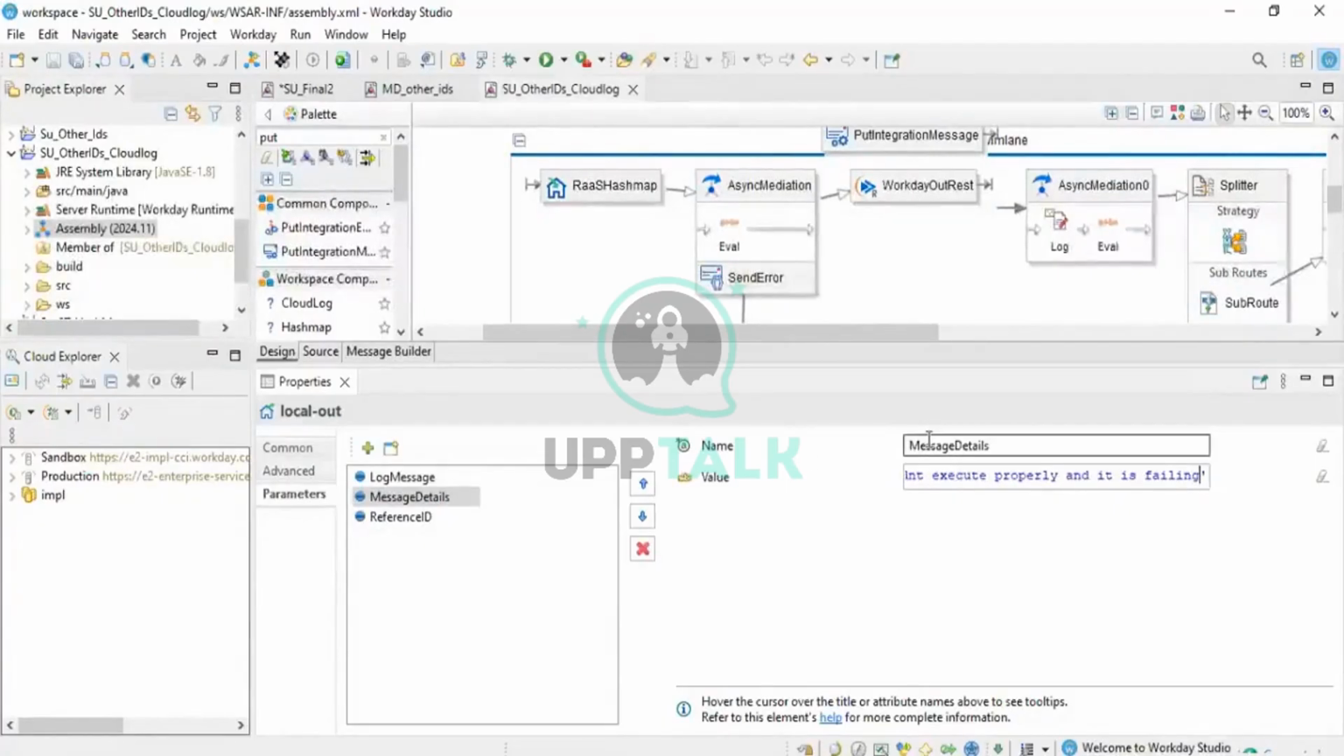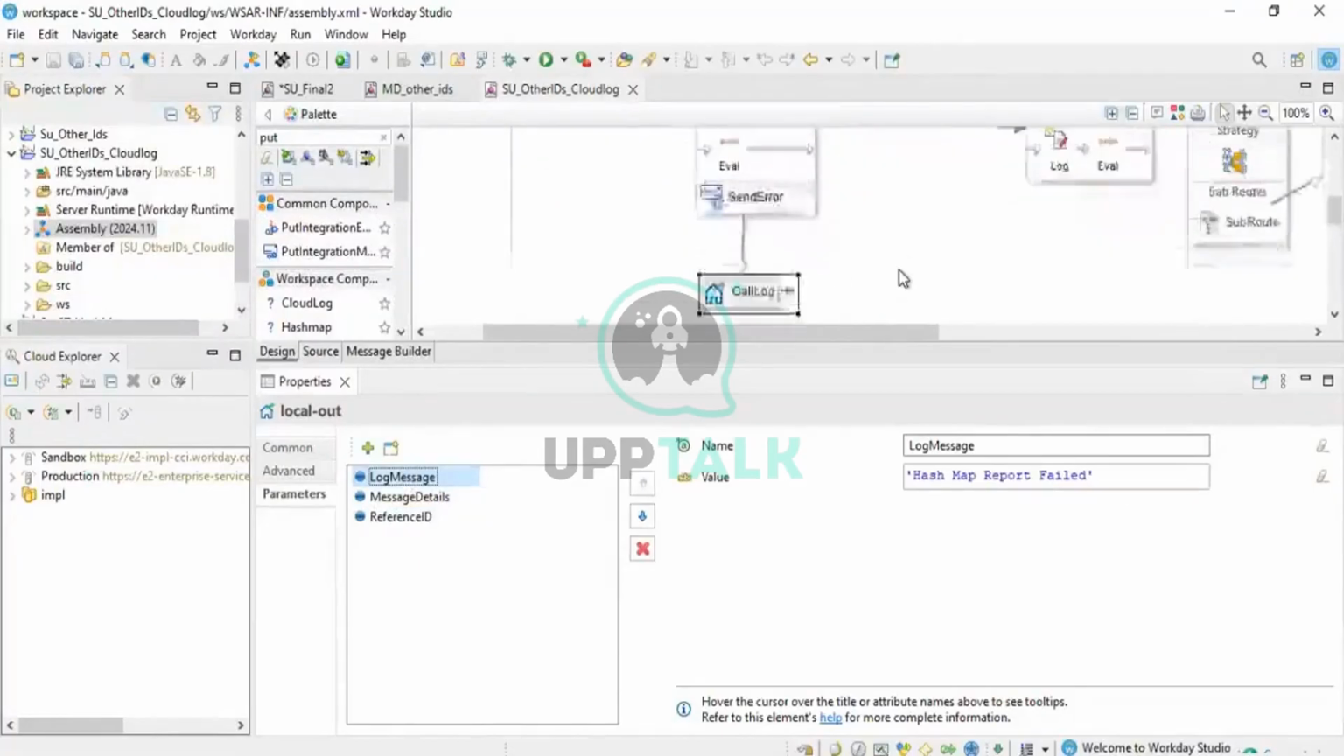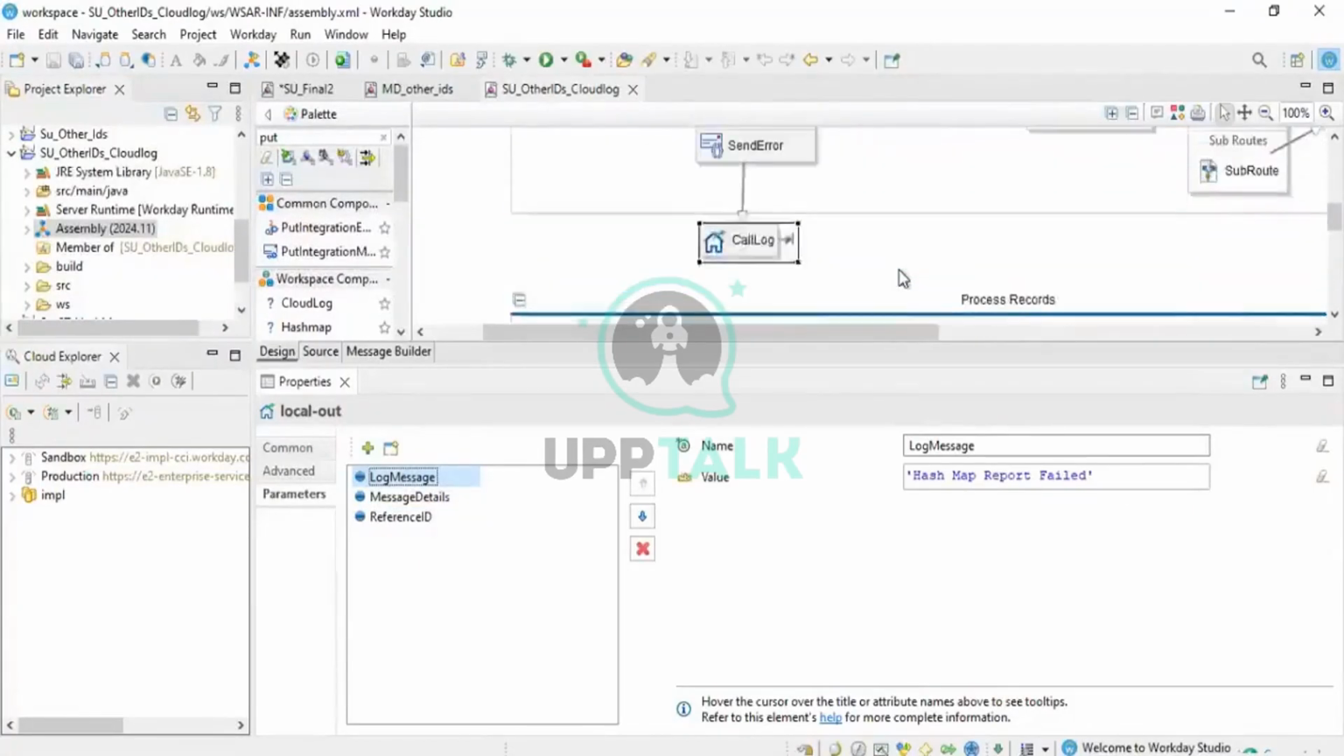Now, this is my message details. This is my reference ID. This is my log message. Now the first log is completed.